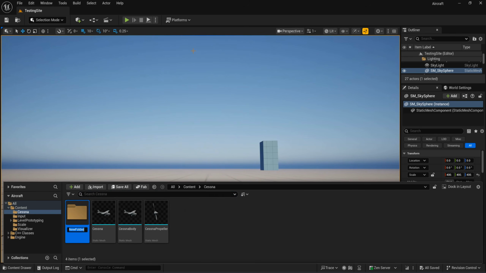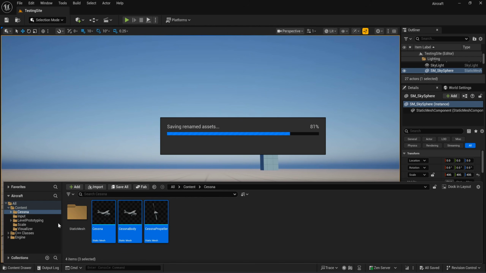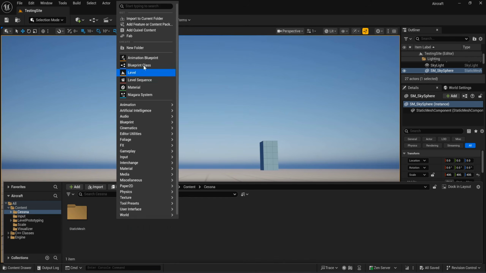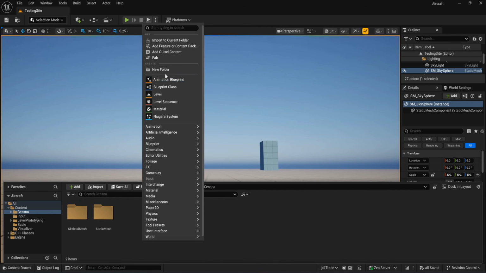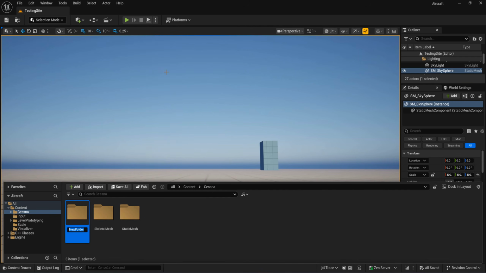We create new folder, name it static mesh, and move this static mesh in this folder. Add folder, skeletal mesh, new folder, texture.